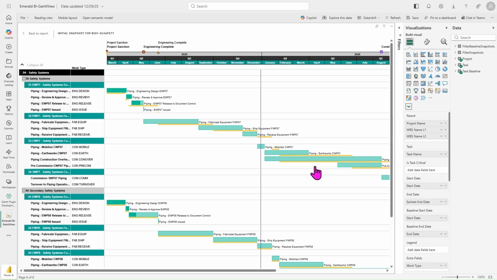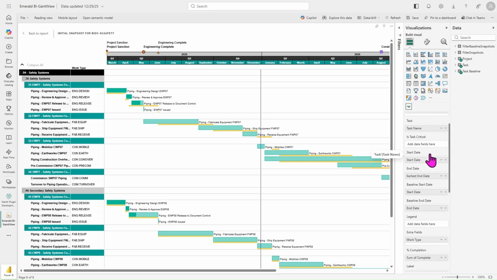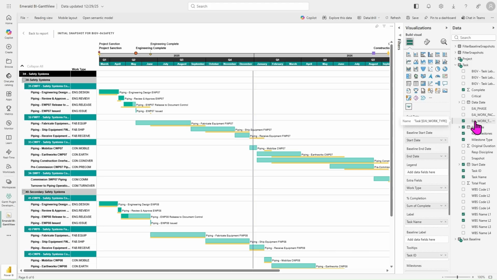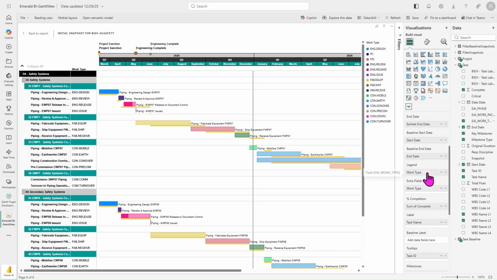So to create a legend, you're going to want to make sure that you're in the Build Visual tab here, and then you're going to scroll on down to this legend data field. Next, you're going to want to pull in information from data into your legend data field. So for example, I'm going to open up our task information, and I can pull in, for example, my work type information. So now you can see that once I've pulled that in, a legend is created based on the work type, and it is actually coloring my tasks according to their work type as well.